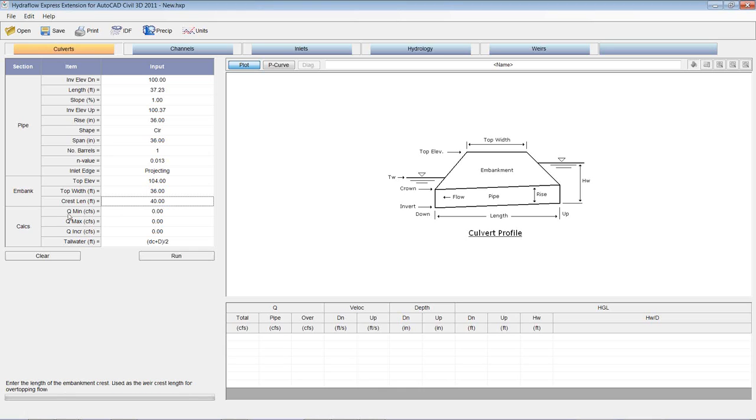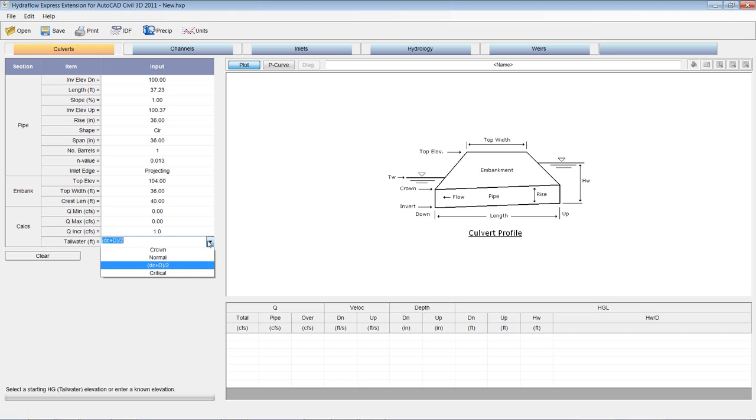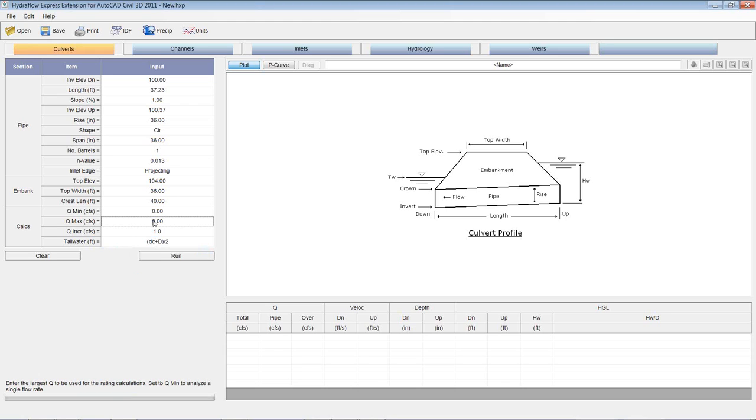Now here on the calcs, Qmin, Qmax, incremental, your tailwater options. We can just leave that as a default for now. On our Qmax, if we want to calculate just one individual rate, we'll just key in our Qmin. But if we want to see a range of values, and I'll show you, then we'll want to put in both. So right now I'm going to put in my Q for my min. Maybe I know there's 27 CFS coming through here. And I'm just going to hit run.